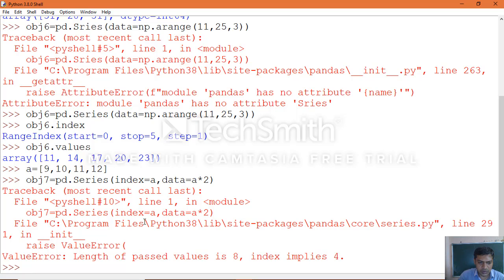Data equal to data, index equal to a. Yeah, so here what's happening is it's taking a list, and when it takes it like this, it becomes a repetition, the number of times it repeats. That's why values is taking 8 and index is taking 4 values. Okay, that's the error which we got here, you can see it clearly.